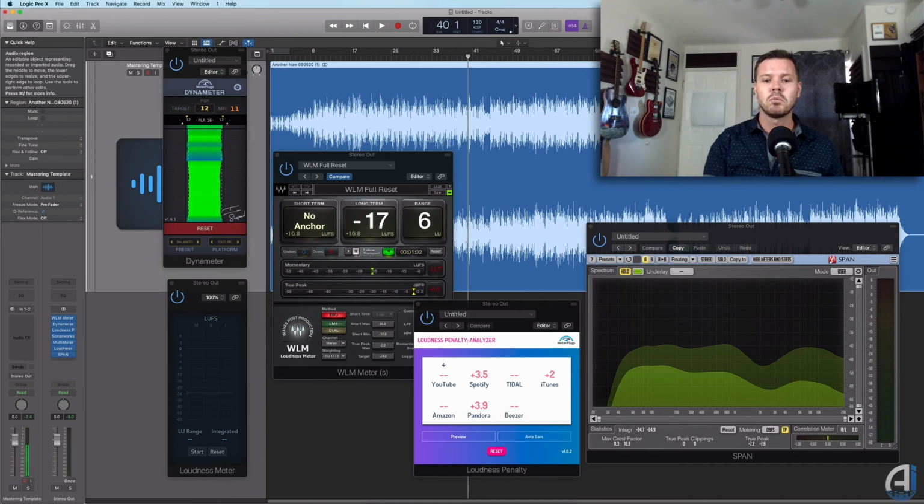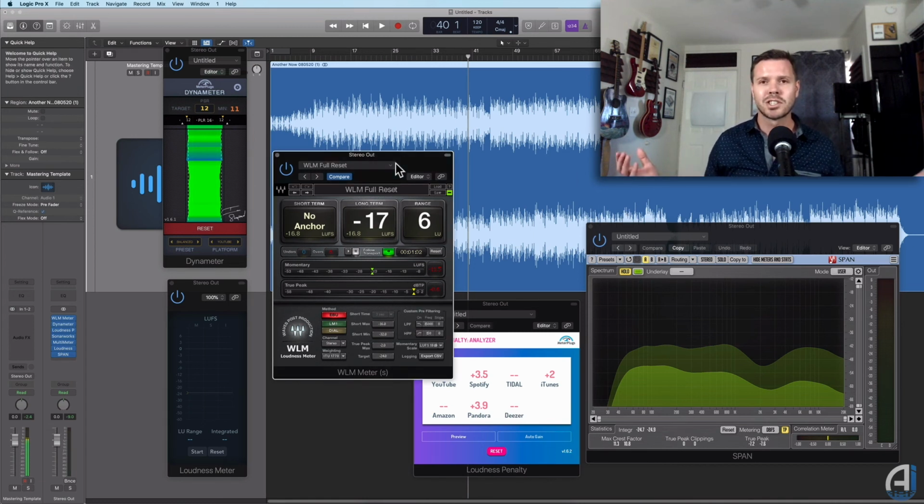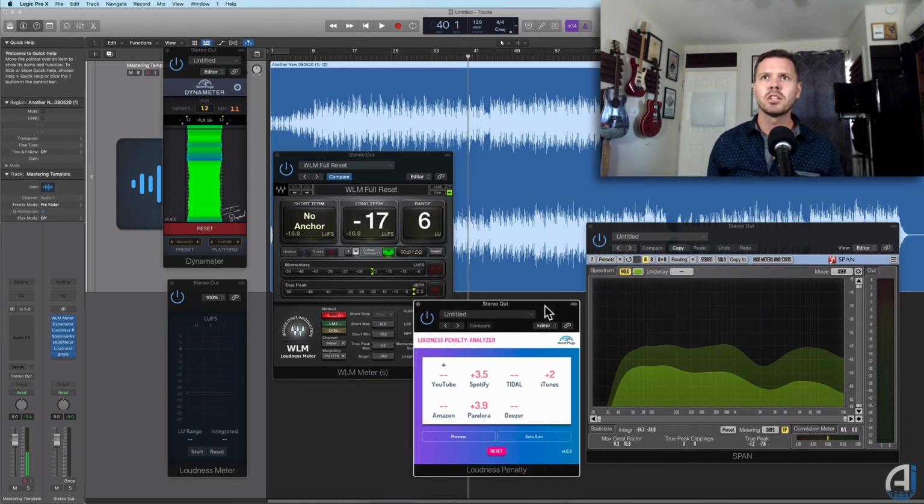So these are the metering tools that you might want to find. Voxengo is free. The Waves is always on sale. The Dynameter is great. There's a web app of the Loudness Penalty which is free, you can use, but your stock plugins may also have variations of this, so you could find that inside your DAW as well.